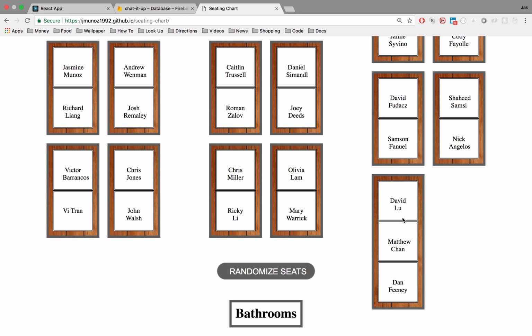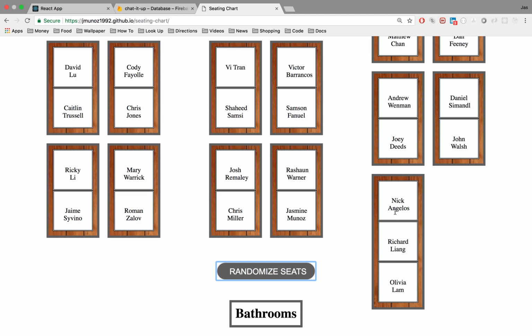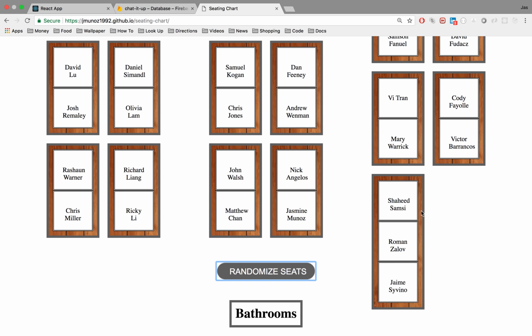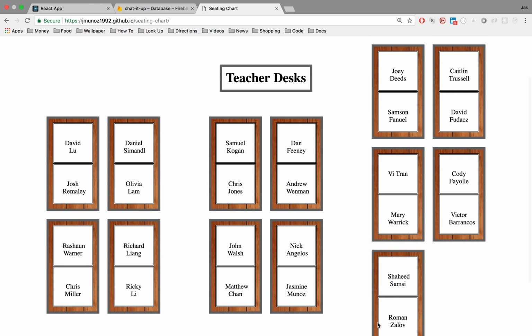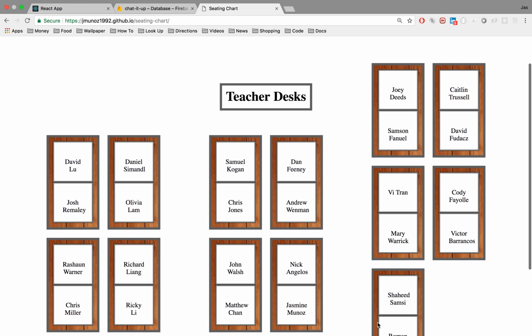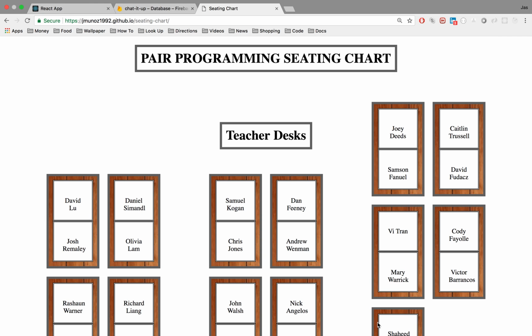So you can see here it's David, Matt, and Dan for the first time, and if you press it again, now it's Nick, Rich, and Olivia, Shahid, Roman, and Jamie. And I've seen that usually most of the time the same triplets are not generated consecutively. So I think this is a fairly good start to a seating chart. I know it's not relevant for us now, but hopefully for the juniors coming in, this would be a great seating chart for them to refer to.